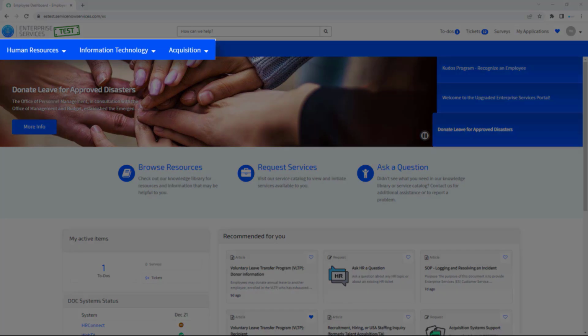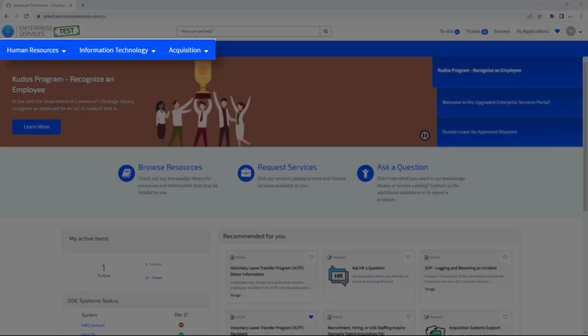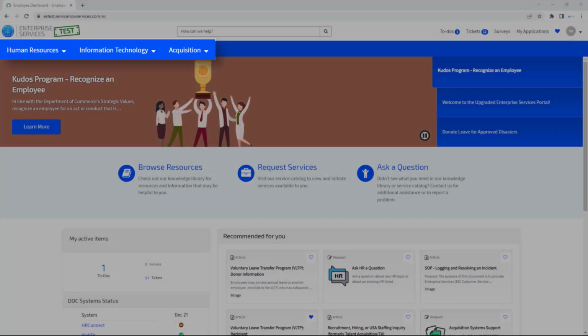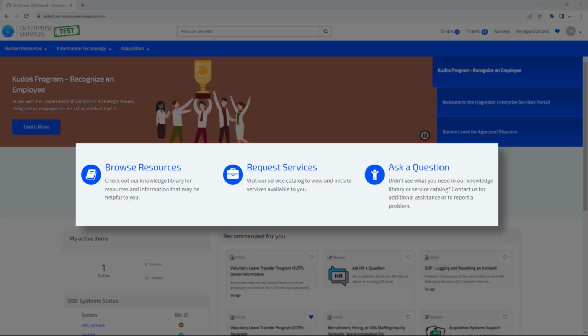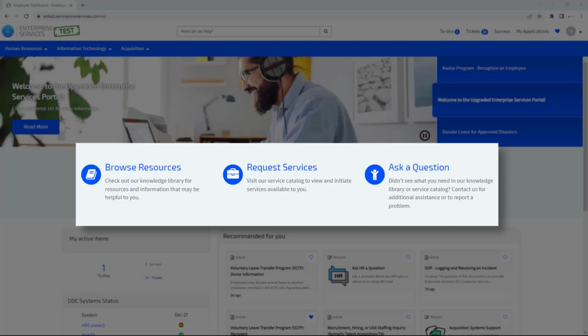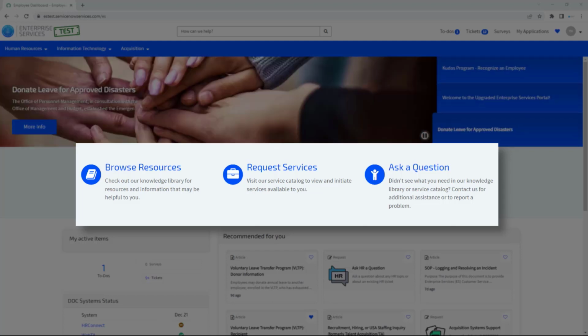The menu bar allows you to quickly access the services and knowledge you need by going directly to the service areas. The service bar provides access to knowledge articles, service requests, and assistance. From this bar, you can easily search our knowledge library and service catalog. If you can't find what you're looking for, you can ask a question.